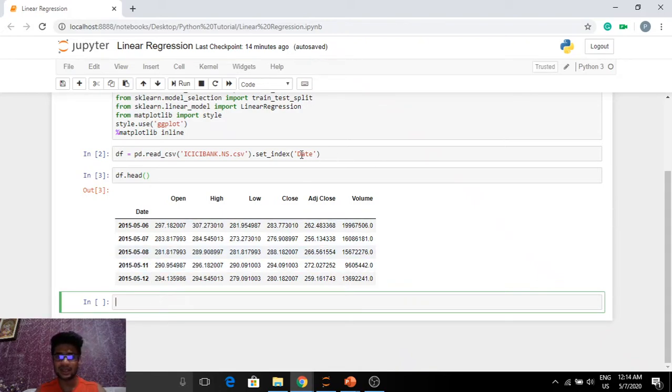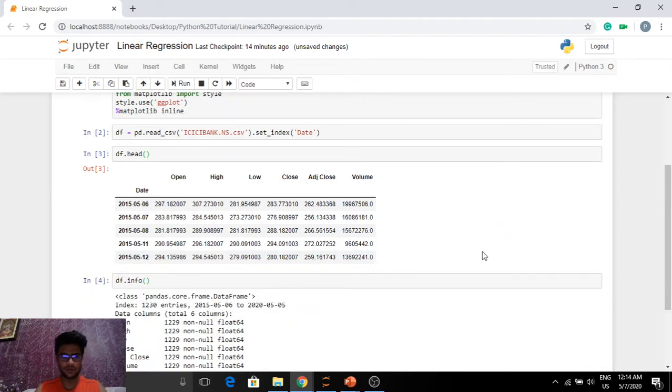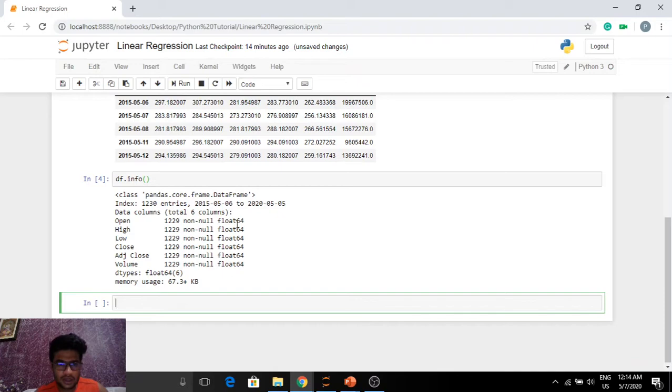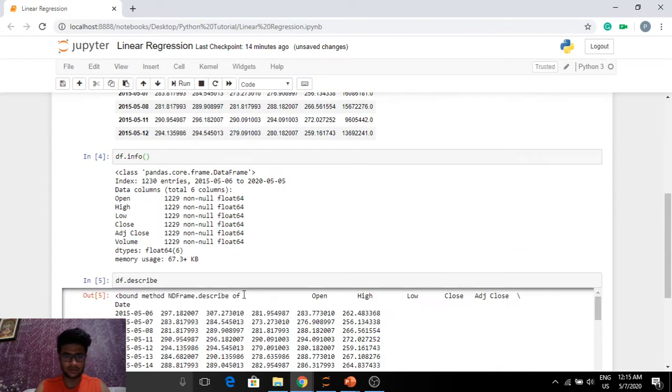Now I've set the index of my data frame to be the date column because this is time series data, and I want to be doing all of my calculations based on that. Let us also quickly get what kind of columns we have here. So yes, as expected, all of them are float. The good part is that all of them are non-null.